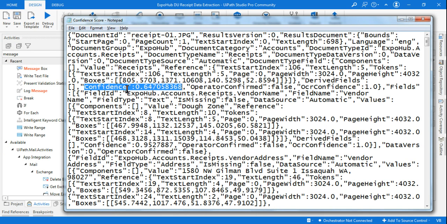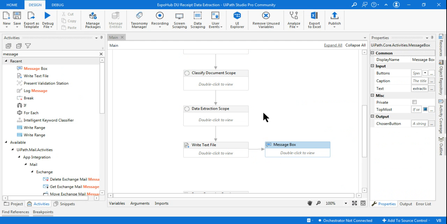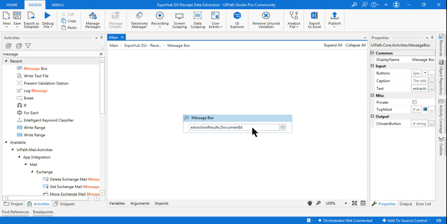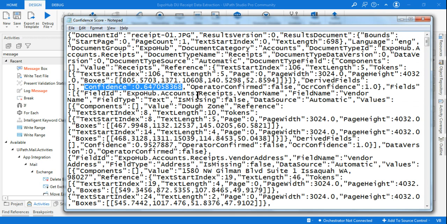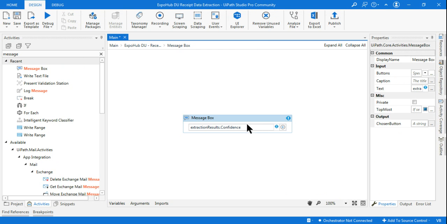Okay, but this confidence cannot be accessed so easily. If I simply write confidence, it cannot access that. Extraction results is fine, but if you write confidence, because it is part of a specific field you want to extract, it doesn't work. Even if you try to copy paste exactly, still you can't extract this data very simply like this.